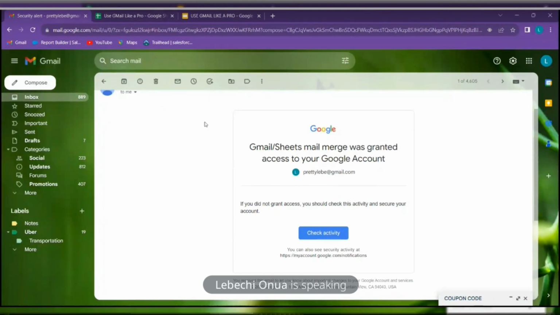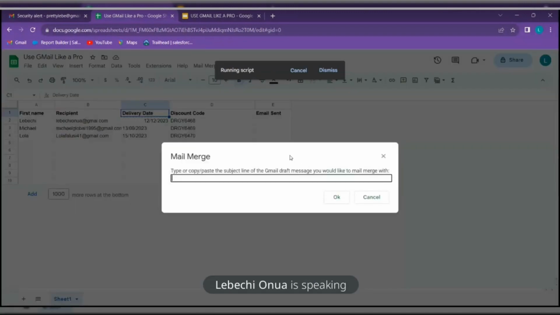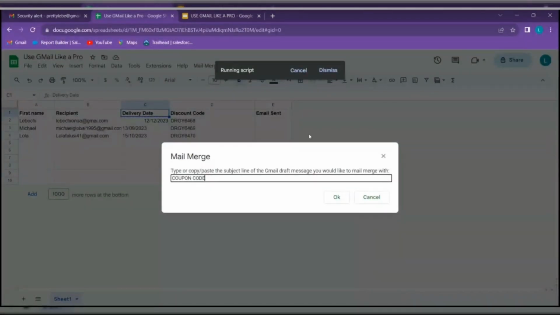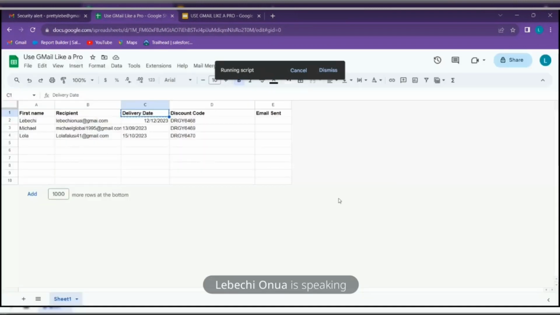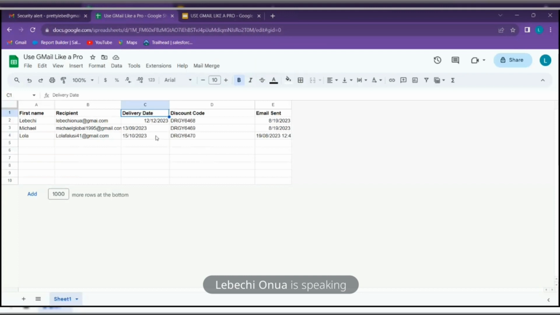Okay, so you go back. Now you can send the emails. Mail merge, send emails. Now it's running script. The subject of the email we copied earlier, that coupon code, we can paste it here. So you go ahead and paste that coupon code here. It's running script. This might take a while, but just go ahead and click on OK. Once it has sent, it will let you know of the time and the date with which it was sent.